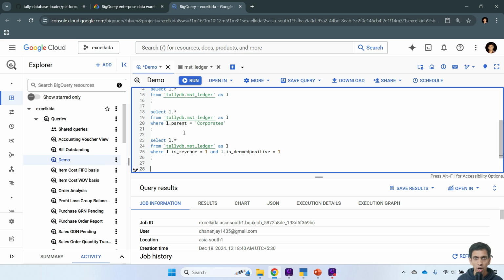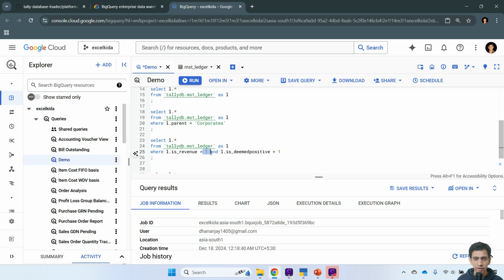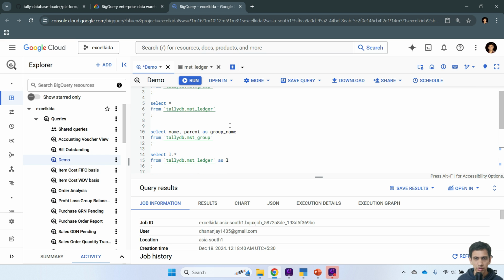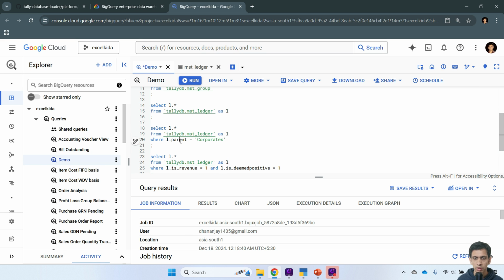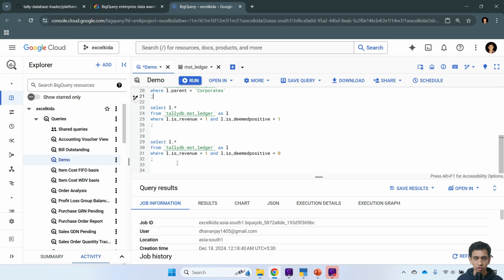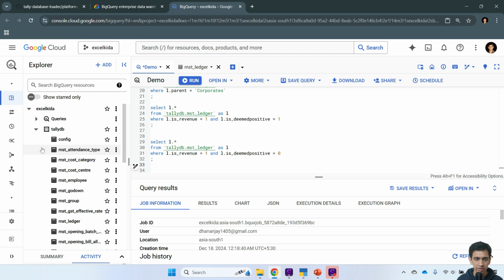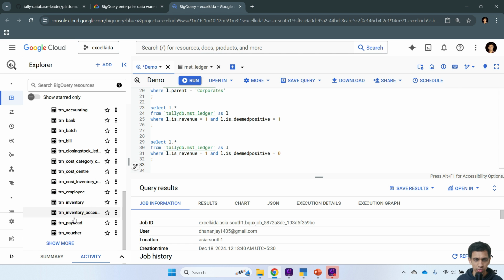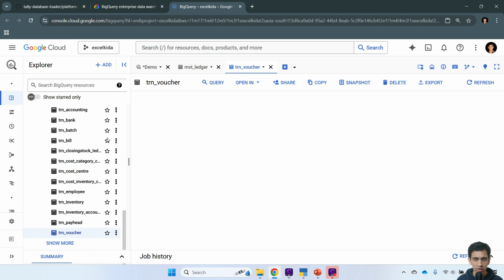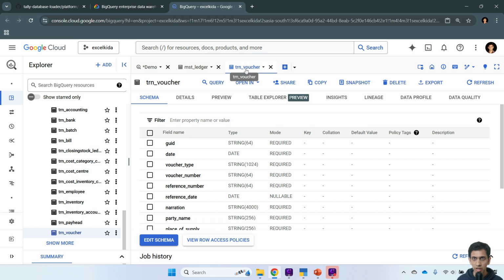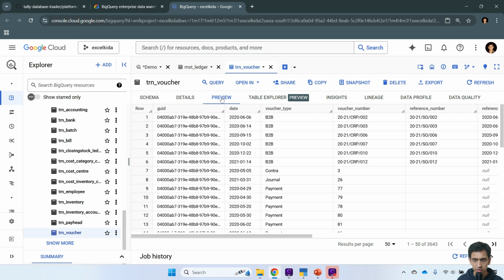So we saw how to filter numeric fields like this deemed positive revenue, and textual fields like this parent. So this is a textual field. Now let's see how to filter dates. For that I will have to take the voucher table where there are dates. Let me show you the voucher table, TRN voucher. I'll preview this.